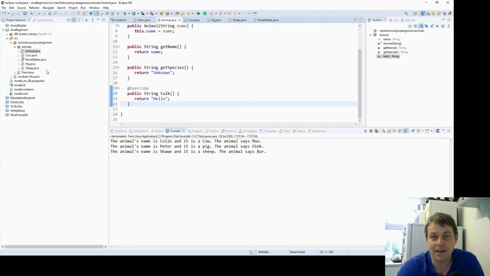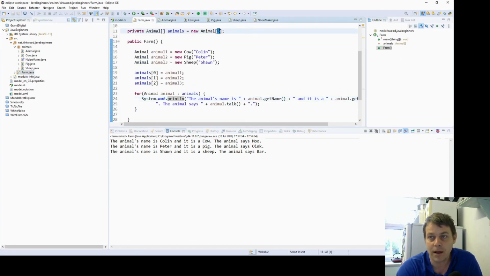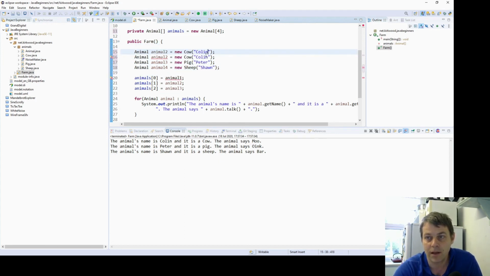So now we can instantiate animal. So on our farm, I'm going to add another animal to our list, and I'll make this 2, 3, and 4. Animal 1, I'm going to call it Dave. And I'm going to add it to our list of animals.